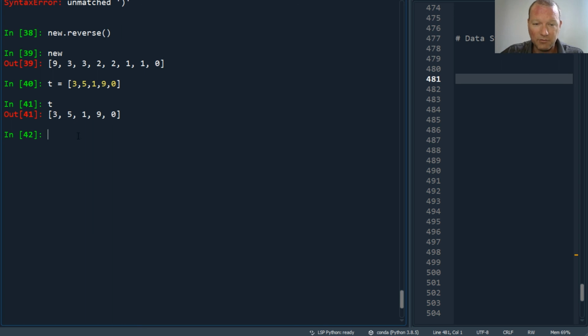But now let's run reverse on T. So I will get 0, 9, 1, 5, 3. All right, 0, 9, 1, 5, 3. It literally just flips this around. So now let's look at the remainder of these.